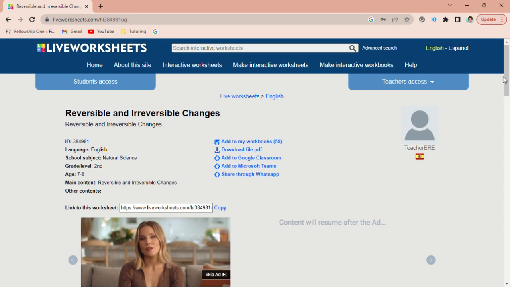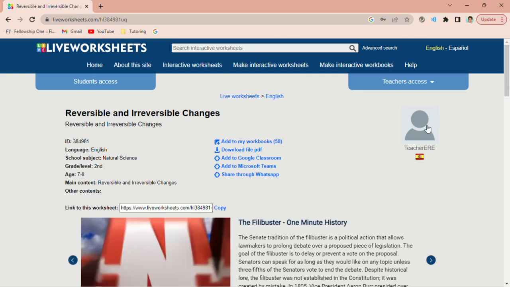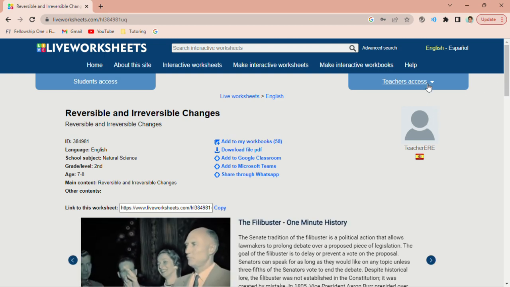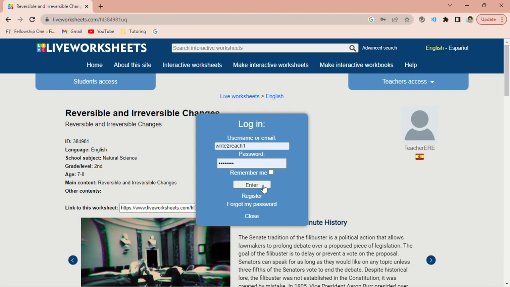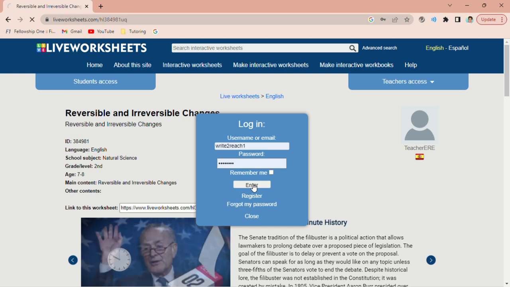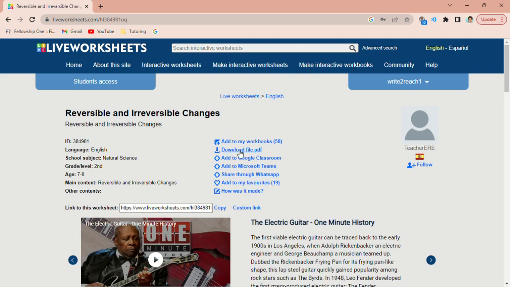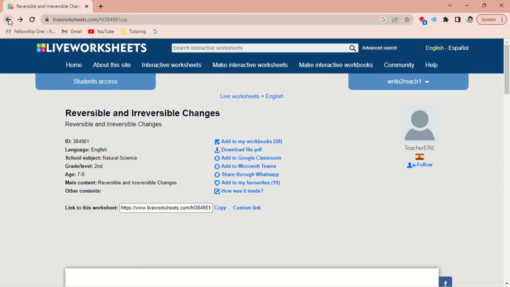Now, when it comes to using this site, you can go in and choose a worksheet without preparing a login, but some of the features require a login. So for example, if you want to download a PDF of the sheet, you would have to be logged in. I already have a username, so I'm going to go ahead and log in here. If I wanted to make a PDF of that interactive worksheet so that students can print it and complete it in the traditional sense, they have that option. Also, if the teacher wants to print it and make copies for the whole class, you have that option as well.